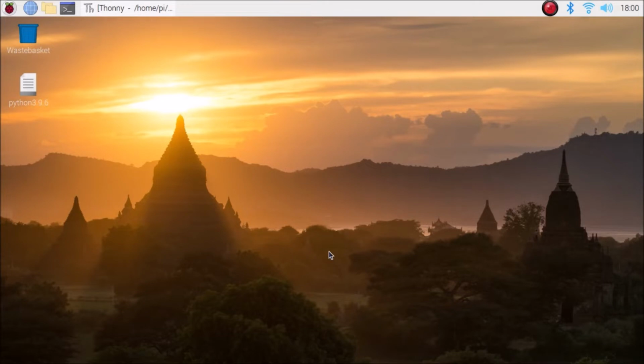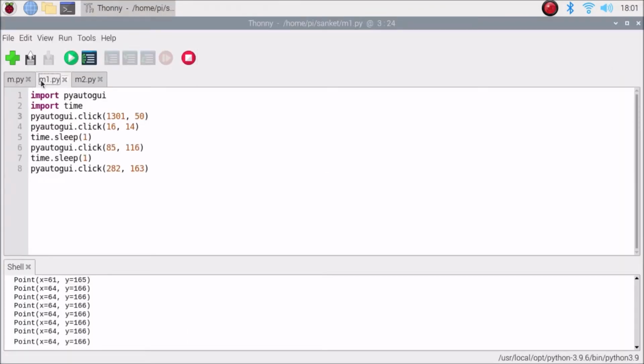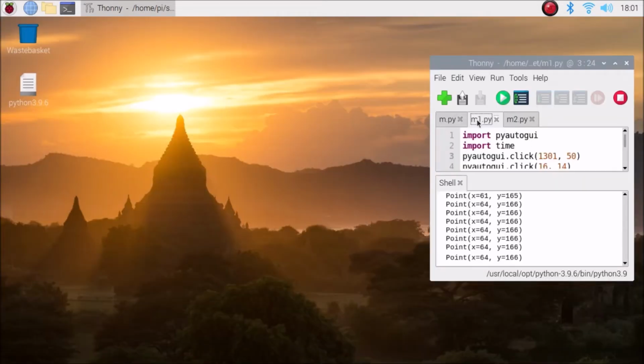So first friends, I will show you a demo of what we can do by automating the mouse activities. Suppose right now I need to open the VLC media player automatically. So I have created a script here. This is our Thonny Python IDE, and this m1.py script opens the VLC media player automatically on our Raspberry Pi 4. So now I am going to run the script, m1.py.